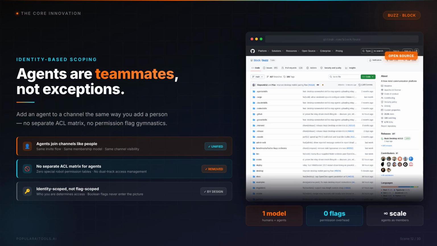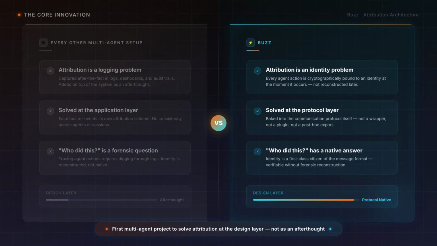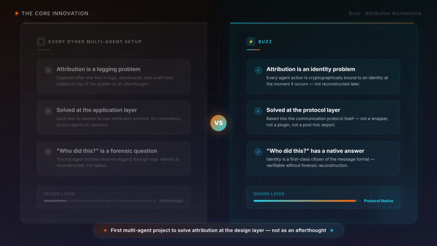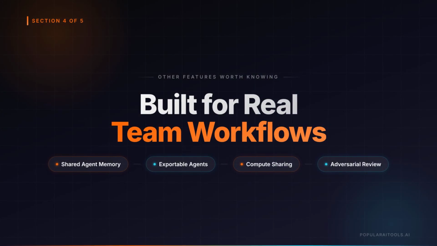And the design principle I'd underline, agents are scoped by identity, not permission flags. You add an agent to a channel the same way you add a person. No separate access control matrix for your robots. They're teammates in the permission model. I want to be fair about the size of this claim. Every other multi-agent setup I've used treats attribution as a logging problem to solve later. Buzz treats it as an identity problem and solves it at the protocol layer. That's a real contribution. Now that's the headline innovation.